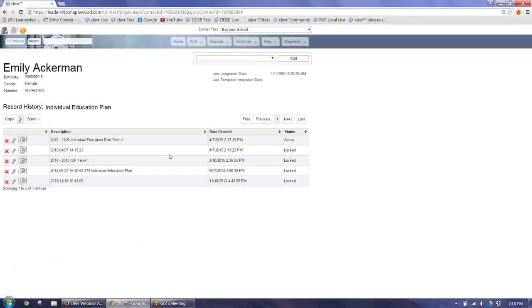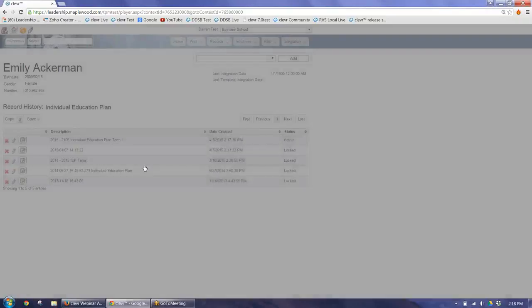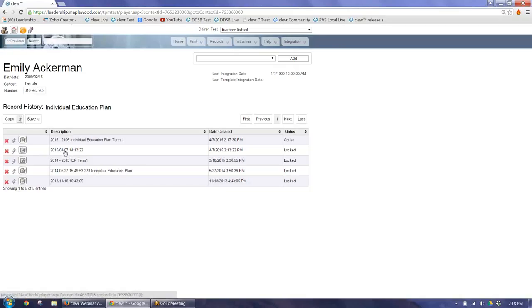So we go into record history, and any of these records here, you can change the description, you can change the status of them. So again, you just click on the little, looks like a little notepad with a pencil to change the record history. So you can change it from active to locked. You can change the description. You can access each record by either clicking on the description name or clicking on the pencil. And then again, you can delete a record, like a blank record.